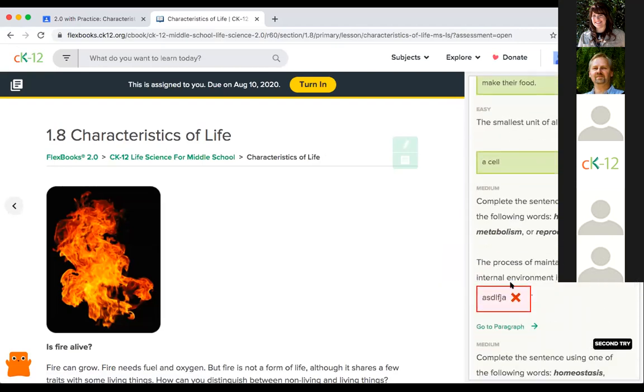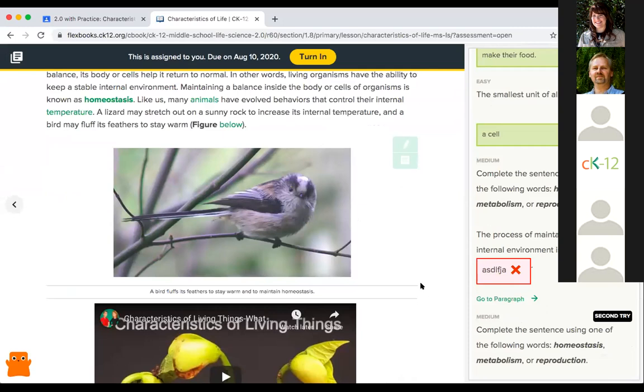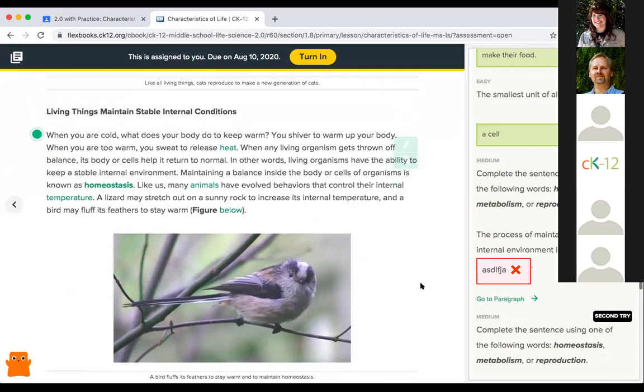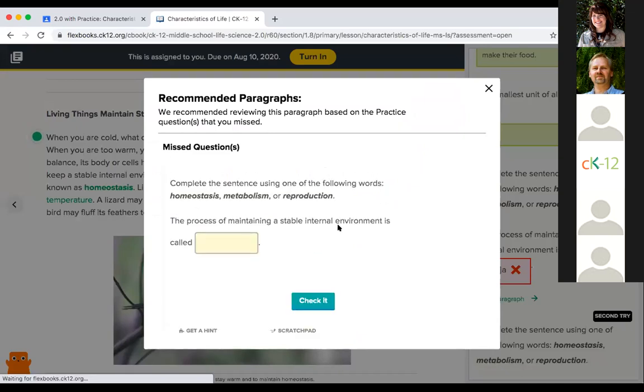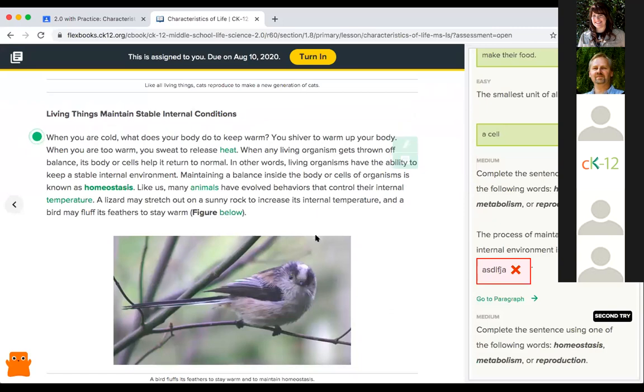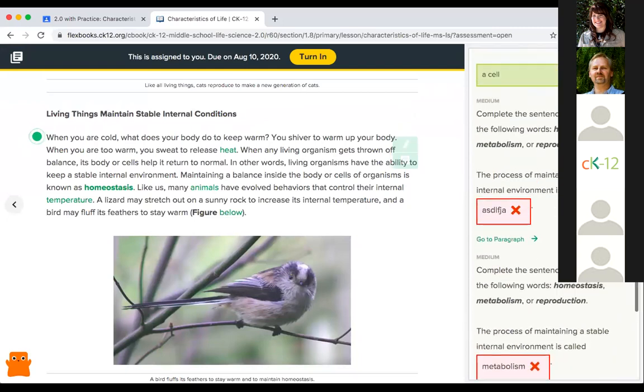So once again, I can see the incorrect answer. And this is science, so it actually gives me a chance to go to the paragraph that I probably want to check out and try from here. So you'll see this flashing green dot that says, you missed this question. And I can go ahead and reread this, and that might help me answer that question and get that question right next time. And so you'll notice the stable learning environment, probably that homeostasis option there.